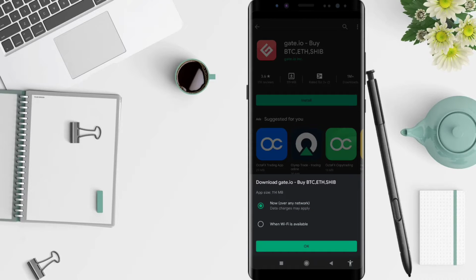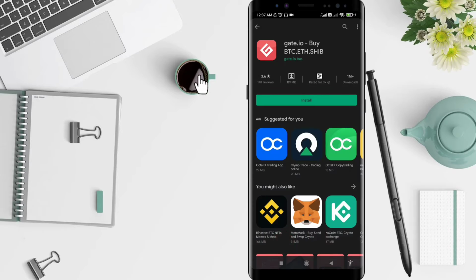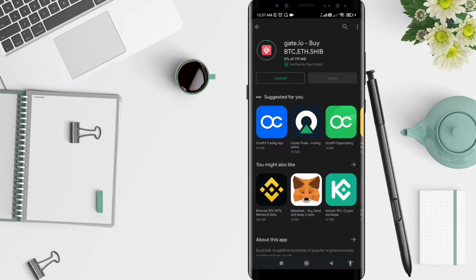Okay, there are two options for you. The first one is to offer any networks, and the second one is when Wi-Fi is available. So I choose offer any network because now I don't use a Wi-Fi connection. Okay, click on offer any network, click on OK. And now Gateio is in progress of installing.